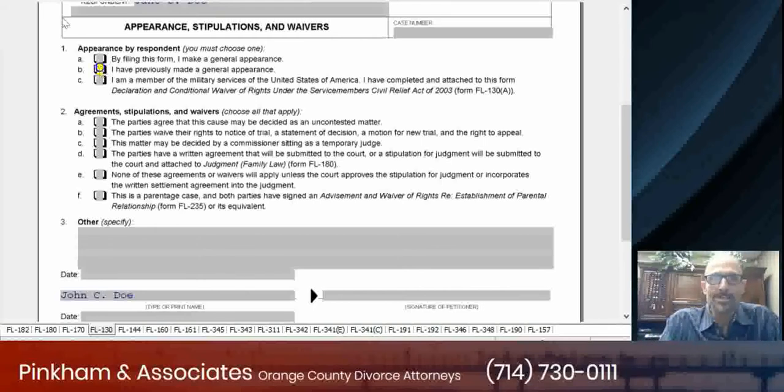A would be marked if they are making a general appearance by filing this form alone. They've never filed a response before. They're only going to file this form. Then you'd mark A. 90% of the time, they've already filed a response, so I'm going to mark B.